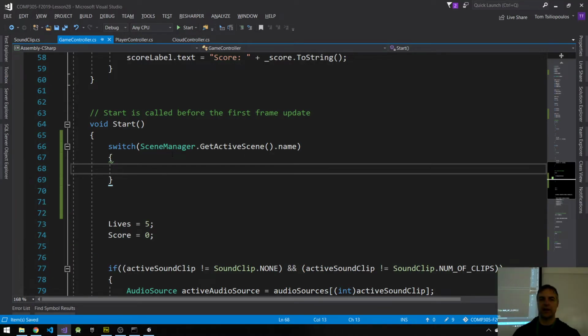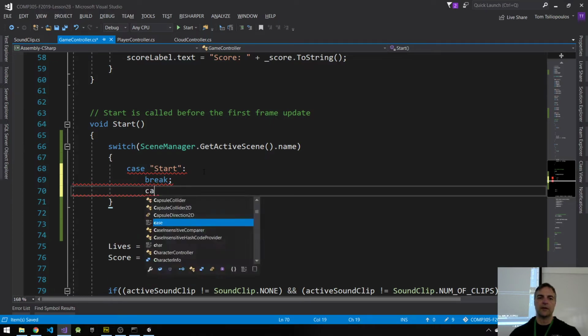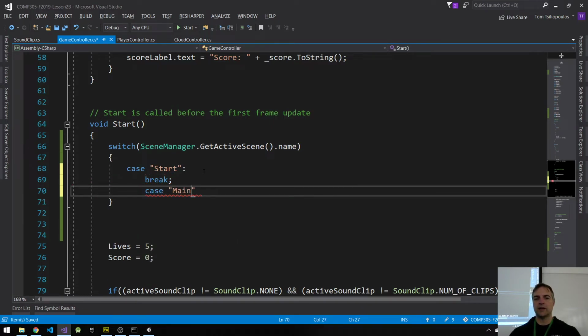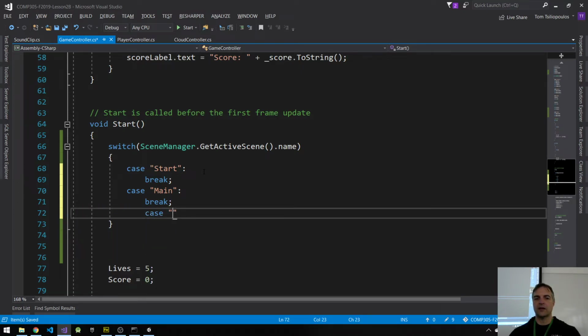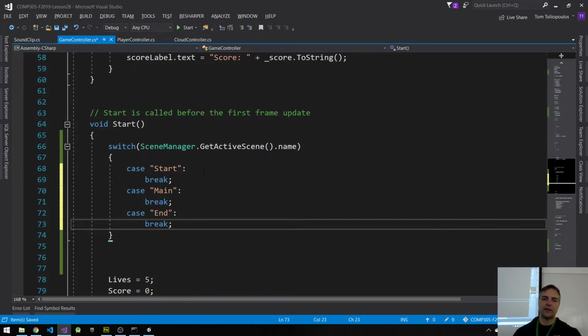So that means that when my scene is called main or start, let's try this. So case start, if it's a start scene, then I want to do something. If it is the main scene, then I want to do something. We're also going to have some scene called the end scene, then I want to do something else. Right? We don't have the end scene yet. We will.